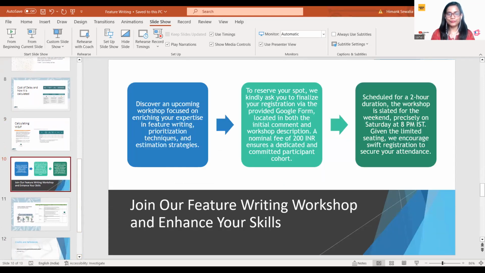Now, this session is all about feature writing, feature estimation, and prioritization. However, we all understand that the actual confidence comes from practice, not just theory, right? So I'm happy to announce that CareersTalk presents a practical workshop where we will deep dive into this concept together. To join, you just need to fill a Google form, which we will provide in the comment section, or you will also find it in the description, with a nominal fee of 200 rupees, so that we ensure only dedicated participants contact us.